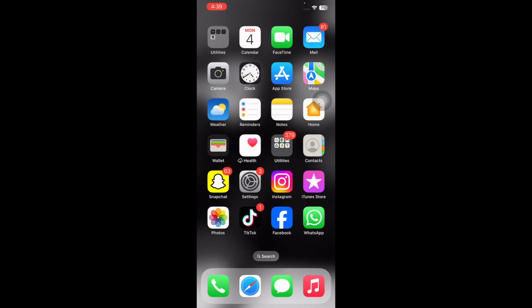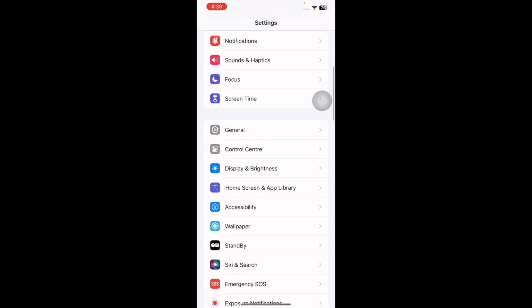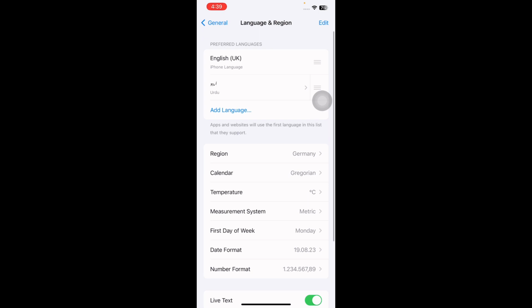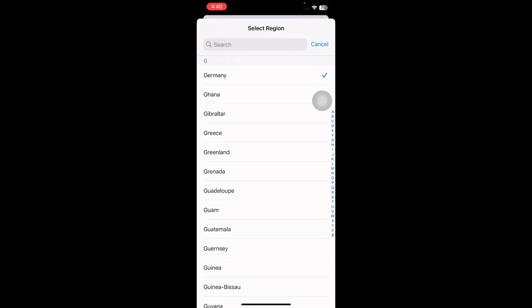Now see if the widgets work properly or not. If not, then go back to settings, scroll down and then tap on general and then tap on language and region. Now change it to another language and select a different region as you want and you are done.